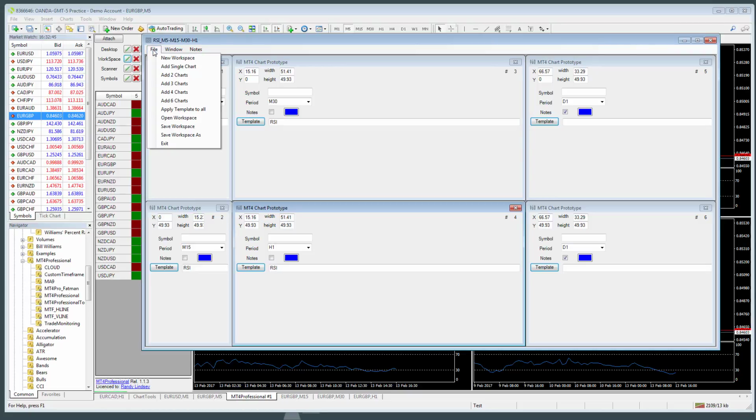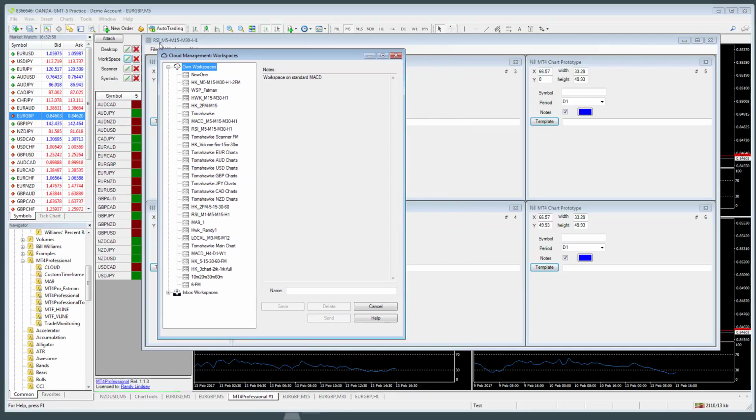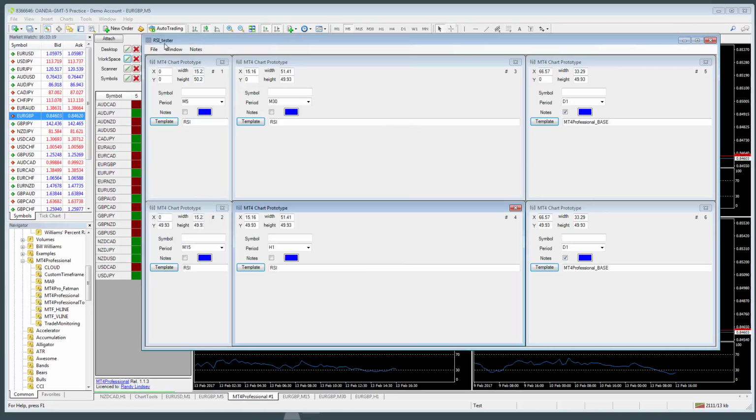Okay, so let me save this, put it back up. Save workspace or save it as. I don't want to overwrite my old one, so I'm going to save this one as, because I've made some changes to it. And I'm going to come up and I'm going to give it a new name. Instead of calling it my RSI M5, let's see, where is that one at? RSI, there it is. I'm just going to call this one RSI Tester, okay? I'm going to save that. That's my RSI Tester, okay?